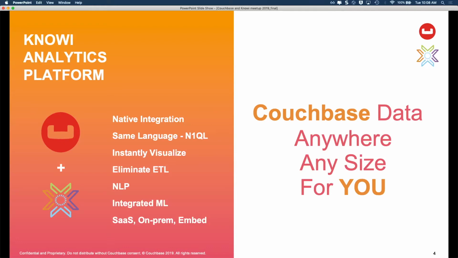So when we talk about your Couchbase data, we natively and instantly connect to your Couchbase data source. We speak the same language. No need to actually learn new query languages. We actually communicate in N1QL. We then have the ability to connect to your data no matter where it is: on-premise, in the cloud, onshore, offshore. When we talk about anywhere, we really don't care where the data resides as long as we have connectivity to it. From a size perspective, we don't mind if your data is small, medium, large, extra large, big data, whale of data, whatever term you want to use. It is not a problem for Knowi.